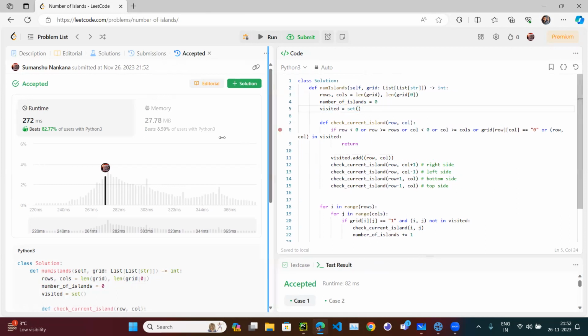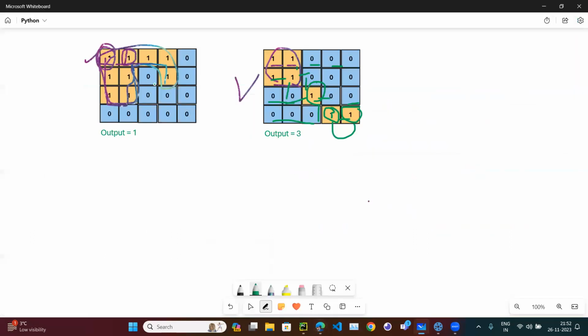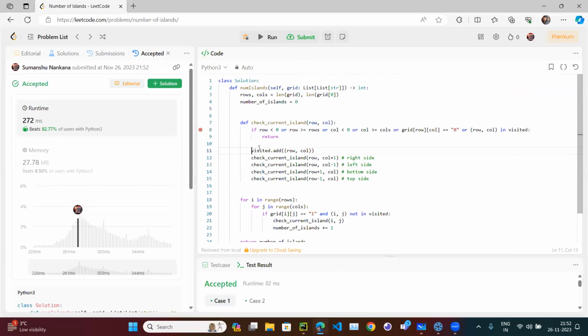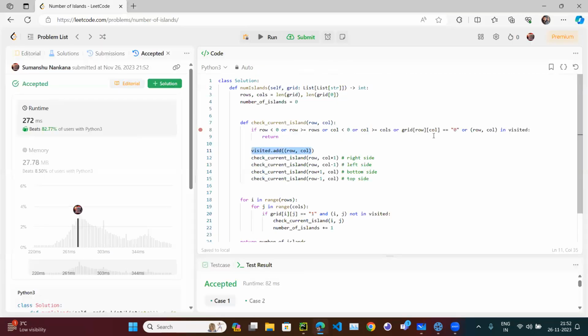So if you don't want to use this extra memory, you can definitely remove this. And what you can do is, as soon as you find one, what we are doing is marking as visited. You mark it as a zero. Because if you mark it as a zero, you are not going to check it again, right? So by that way, you can save even more memory, right?